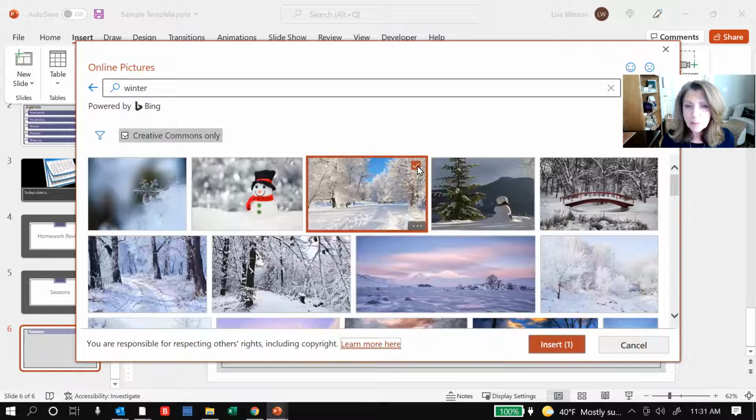You'll notice a checkbox appears in the upper right-hand corner of my selected scene or picture. And down here it says insert one. If, let's say, you needed more than one picture, you can select two. And now it says insert two. I see two check marks, one here, one here. And I can always deselect by clicking on the little checkbox. And now it's just back to insert one.